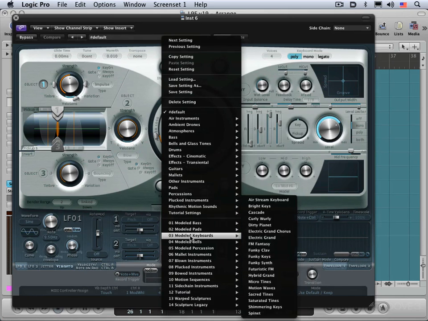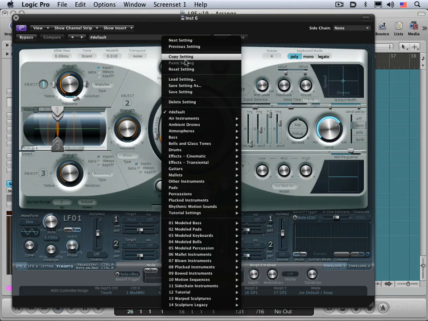And you can copy and paste settings. You can go next previous setting via those menu commands. You can copy the setting, you can load settings, save setting as, delete settings, standard management, and you can always revert to a default. So let's call up a setting now.